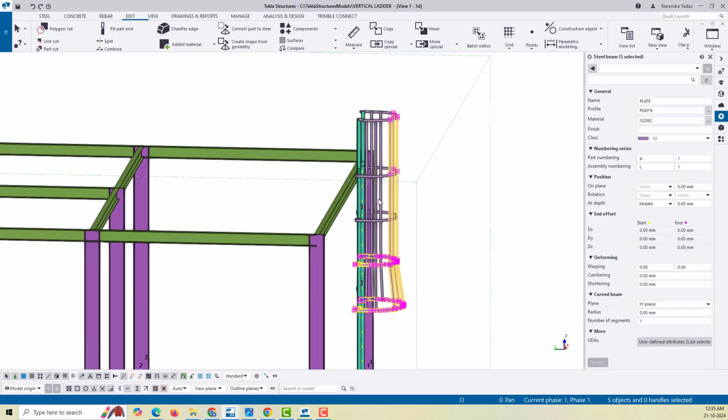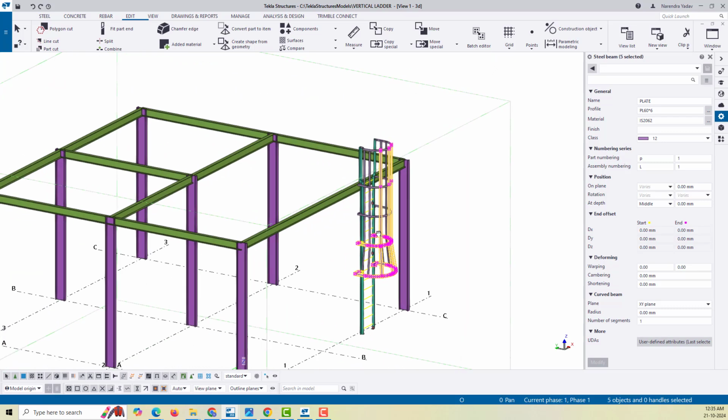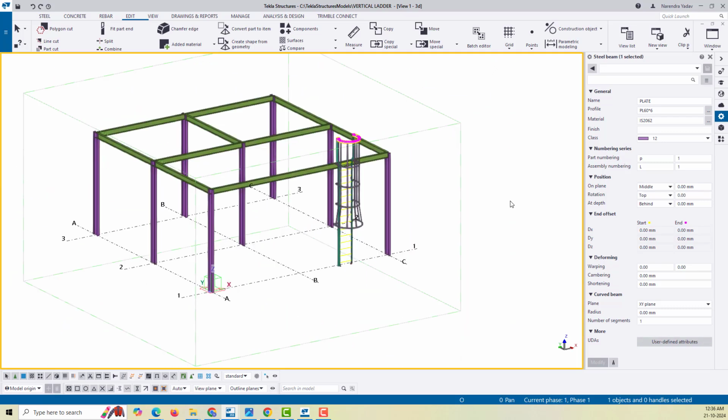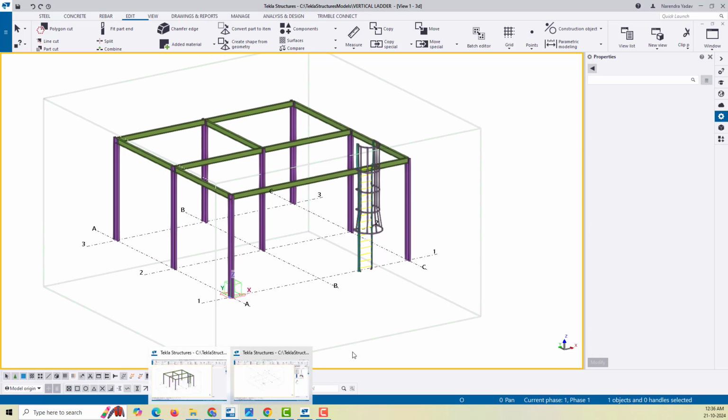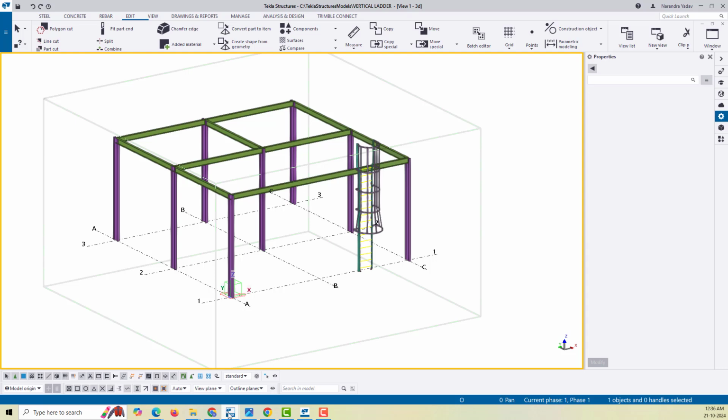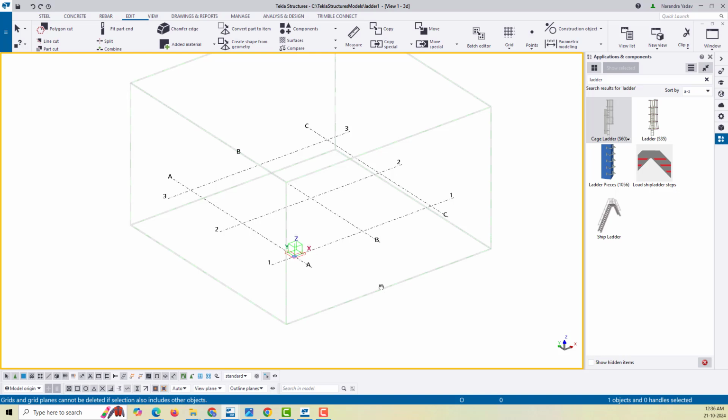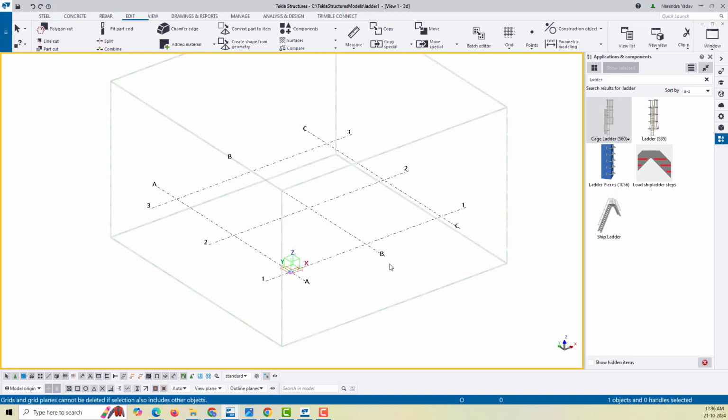Basically, whenever the vertical ladder has a height of more than 4 to 5 meters, a cage is used. So just stay with us to explore this topic if you're really curious to know about this tool. So let's get started. Friends, this is the basic interface of Tekla Structures.